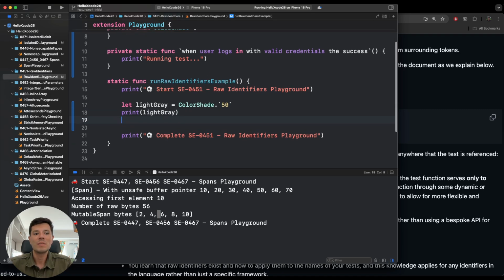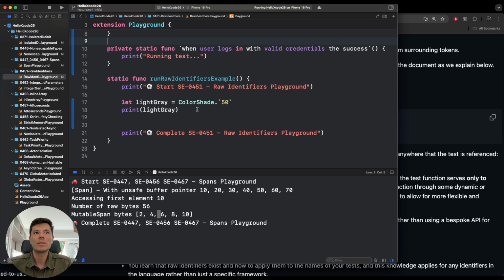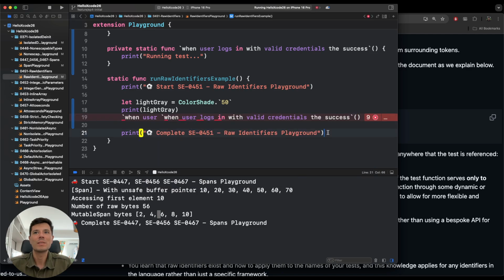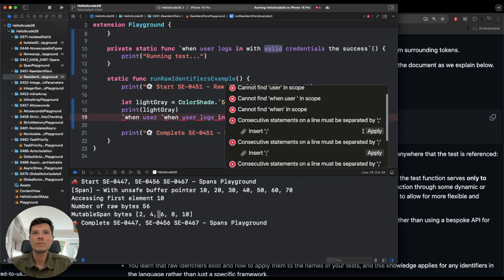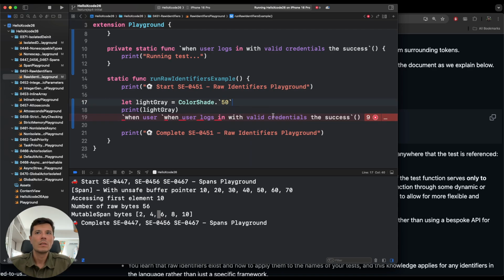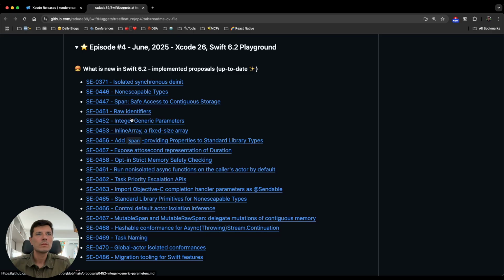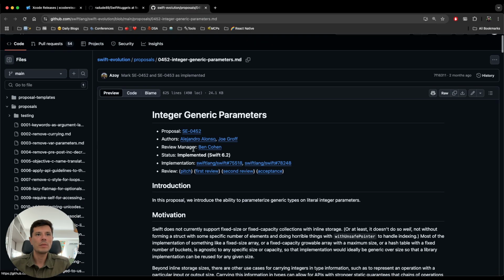And the funny stuff, let's see how we can call the function. Like, we use backtick when user logs. And you see here, I have the function being suggested there. Okay, so it's working. Integer generic parameters.